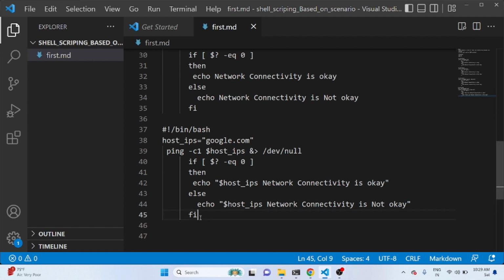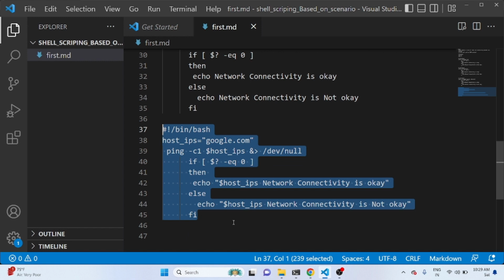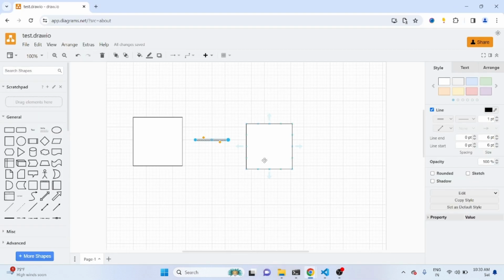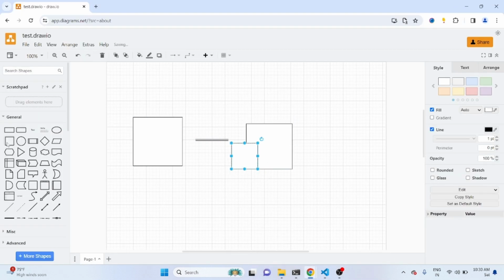So this is a little bit tricky, right? Copy this one, paste it here. It is somewhat tricky, right? We have to read the file first. Then from that file we have to take one IP address as an input and check the connectivity between the servers, right? We will check the connectivity one by one, right? If we have multiple servers also, we have to check the connectivity one server at a time.